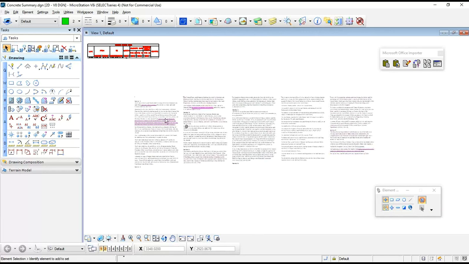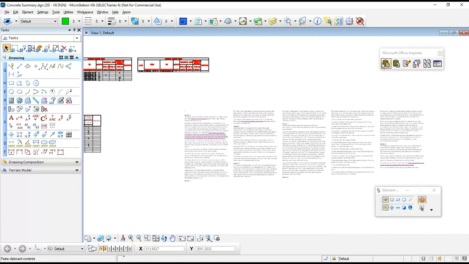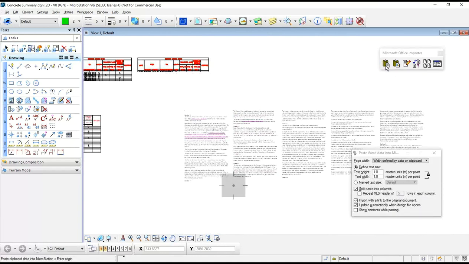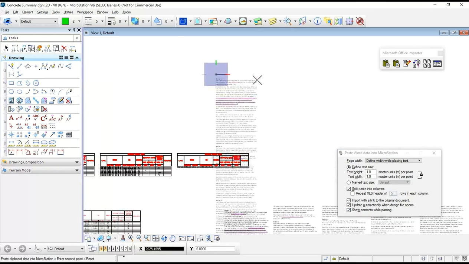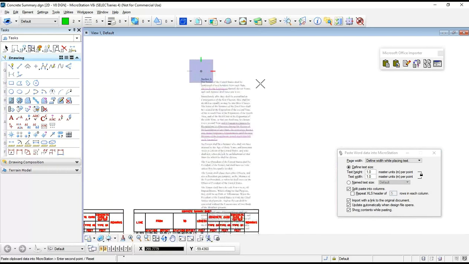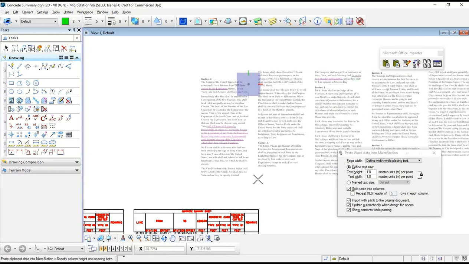And now it's here. What about page width, though? With Word, not with Excel, but with Word, page width matters. So that's another setting. I'm going to go paste, and I'm going to say define width while placing text for page width, and show contents while pasting. And I'm going to paste this guy up here. And the first thing I do is width. So to get the width I want, click. And now get it where I want it.